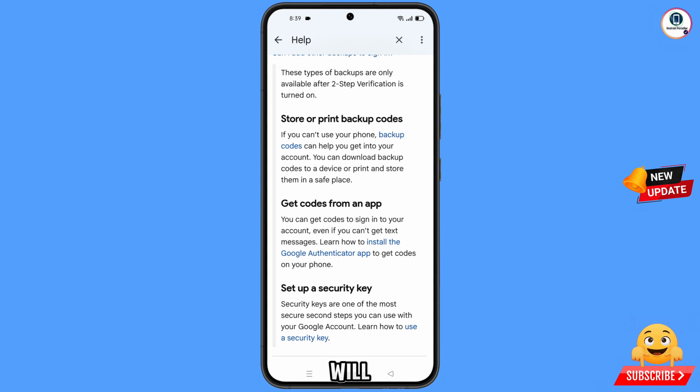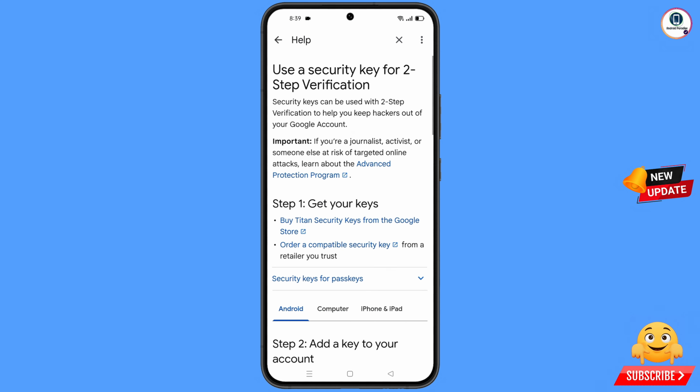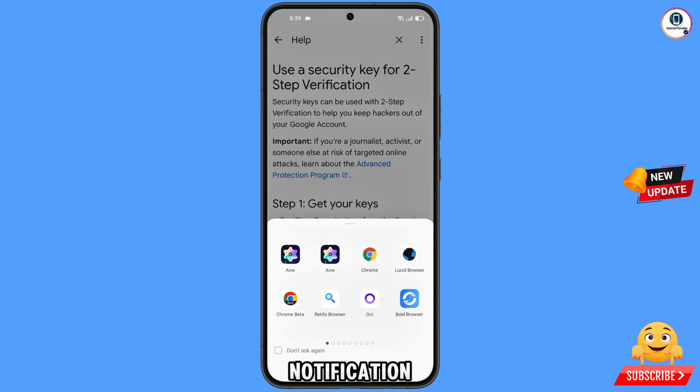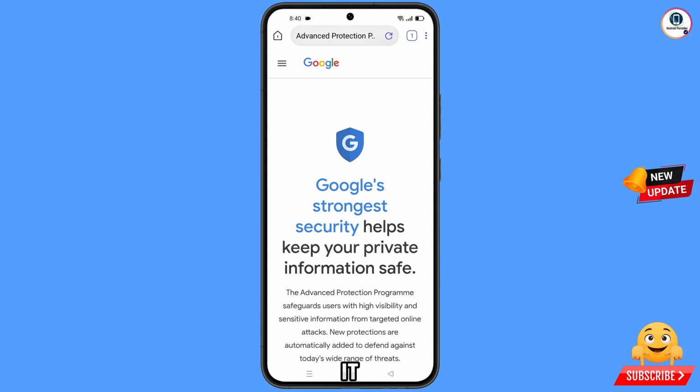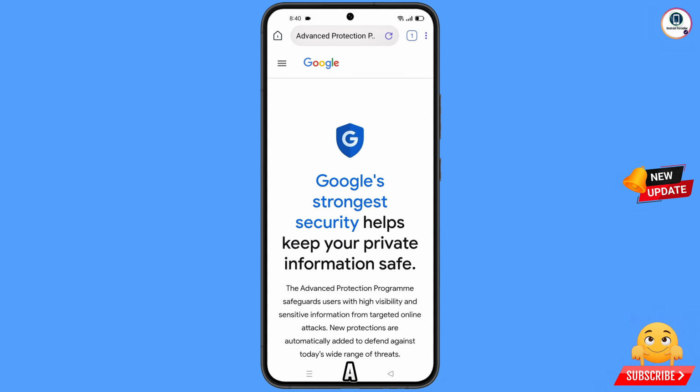And then here you will see the option use a security key. Tap on this option. And then here you will see the option advanced protection program. Tap on it. A pop-up notification will appear. From here you have to select a browser. It will automatically redirect you to a browser.